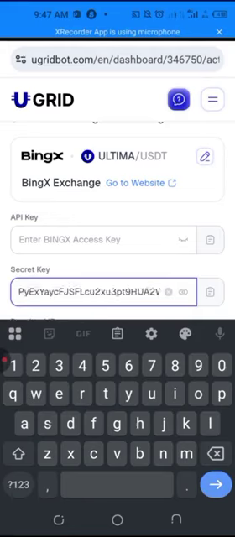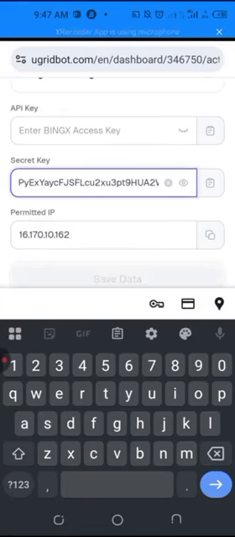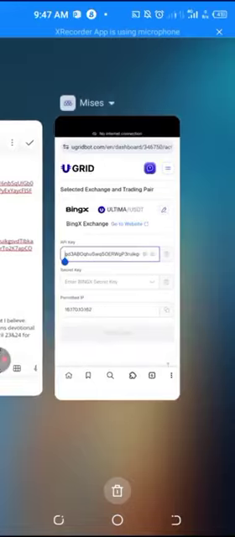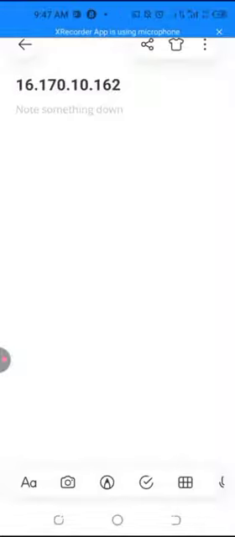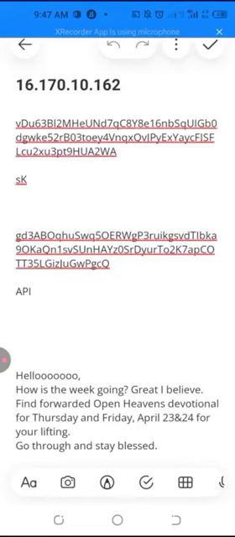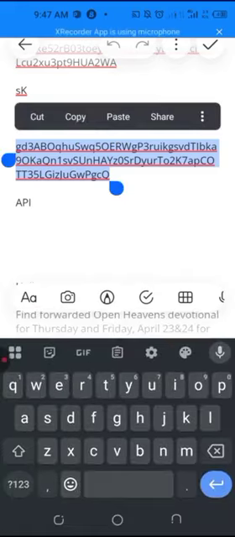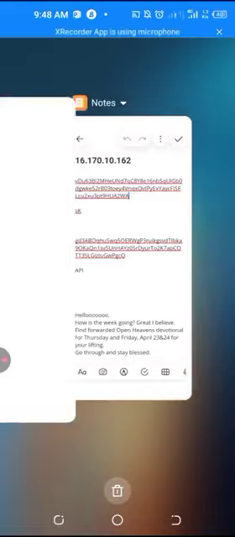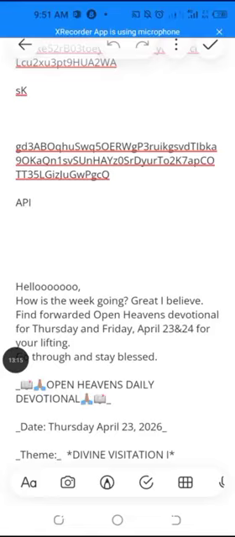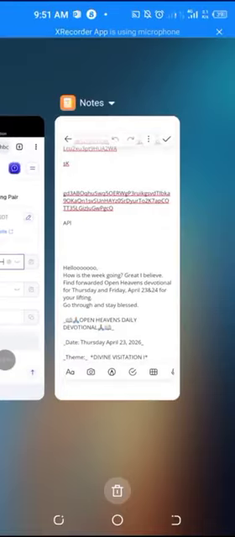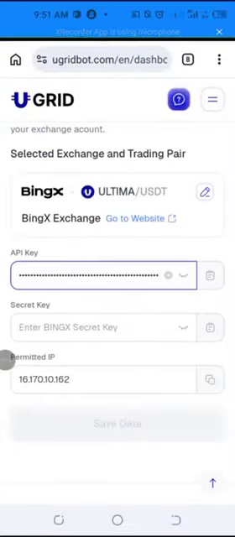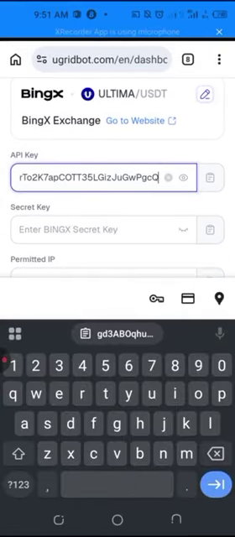Secret key. So I want to copy the API key. That's the challenge. The phone is always reloading. So I've saved the API key and the secret key. If you make this mistake, you have an issue.